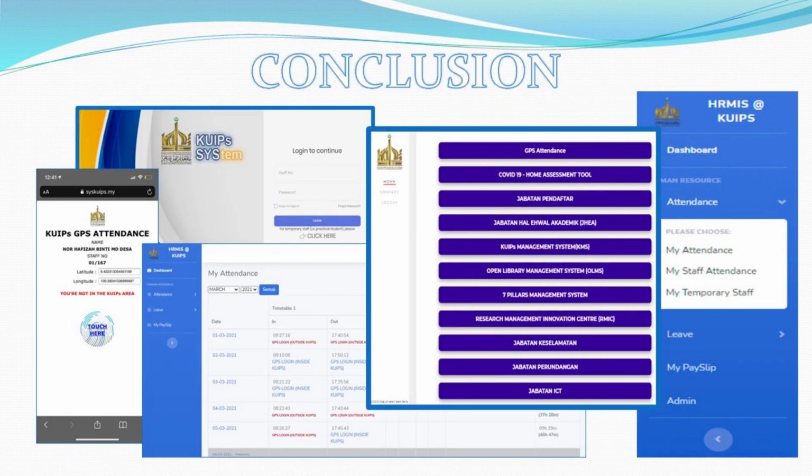For conclusions, this GPS attendance module and leave module are very beneficial to staff when the country is facing a COVID-19 crisis, where most staff are directed to work from home. With this HR system, it will make it easier for the admin to monitor staff attendance and leave records more efficiently, especially in higher education institutions or any agencies, whether government or private sector.